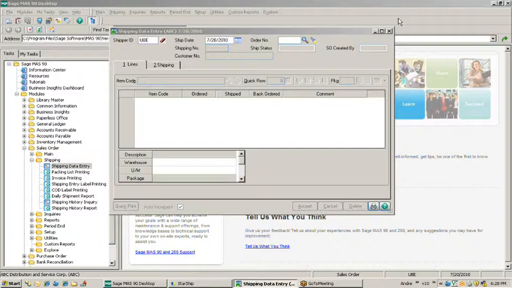I have the MAS shipping data entry screen initialized. Notice that I also have the Starship client running and minimized in the taskbar. Please note that it is required for the Starship client to be running prior to clicking the Starship button in shipping data entry. Let's begin by creating the shipping entry in MAS.